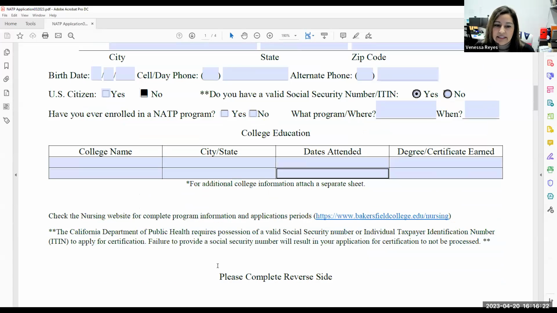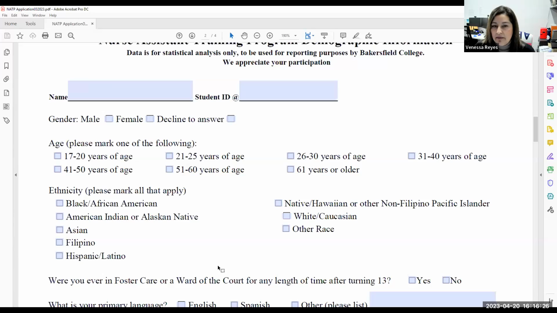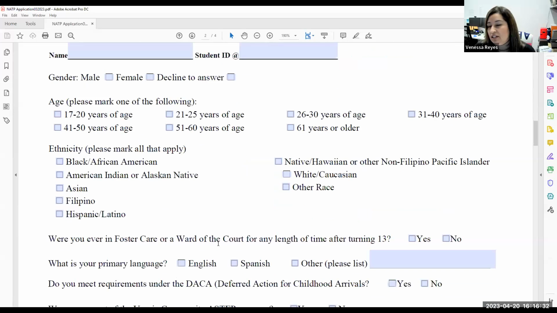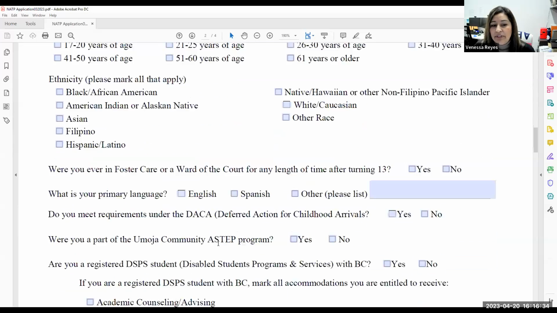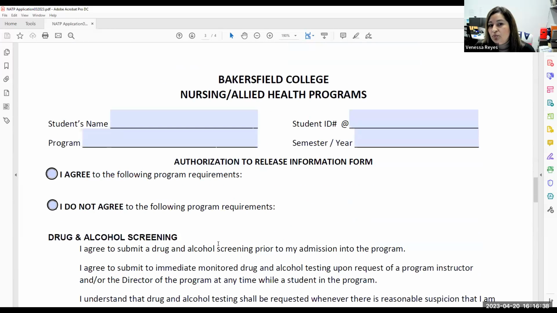Any schools you've attended. The second page is just demographic information. We need to track a lot of the type of students that we're seeing and assisting and see if we can be strategic in our outreach. So please complete this. And then that third page will be an authorization to release information form.